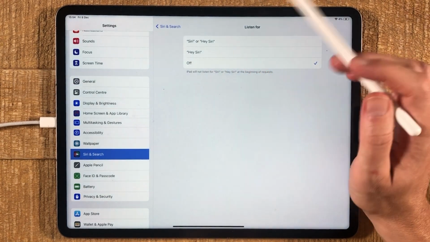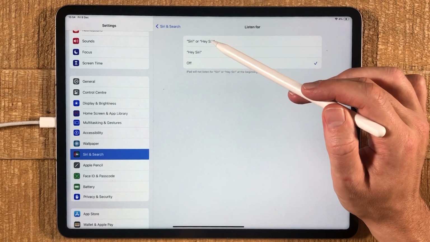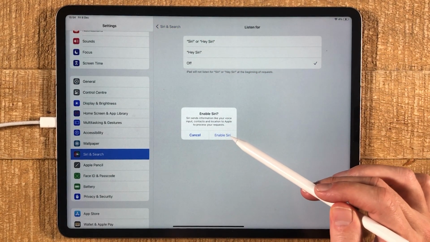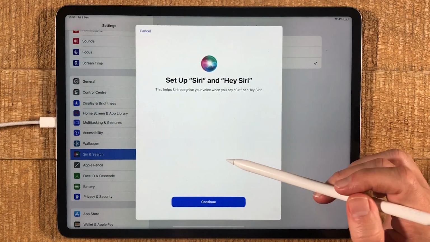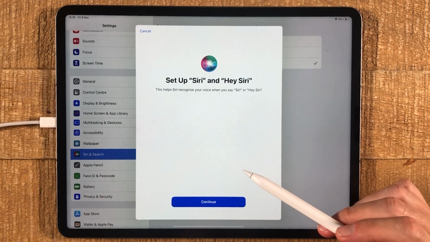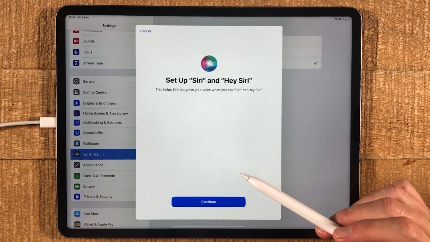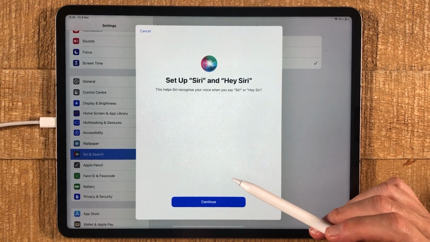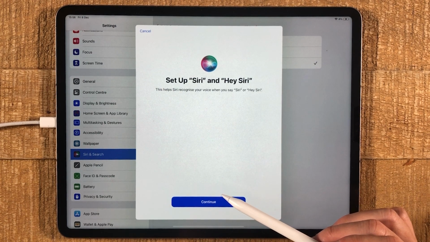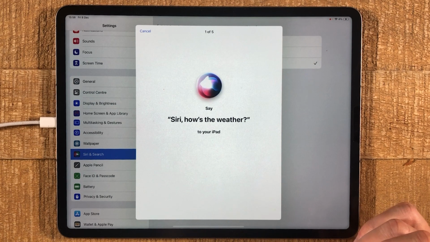So let me demonstrate. So in my case, I'm going to choose Siri or Hey Siri. You will also need to confirm this here. And you will then get to this quick setup here. After we tap here on continue, we will actually need to talk a few sentences to successfully set Siri up. So let's do that. I press on continue and then I will start speaking these sentences that Siri will ask me to.